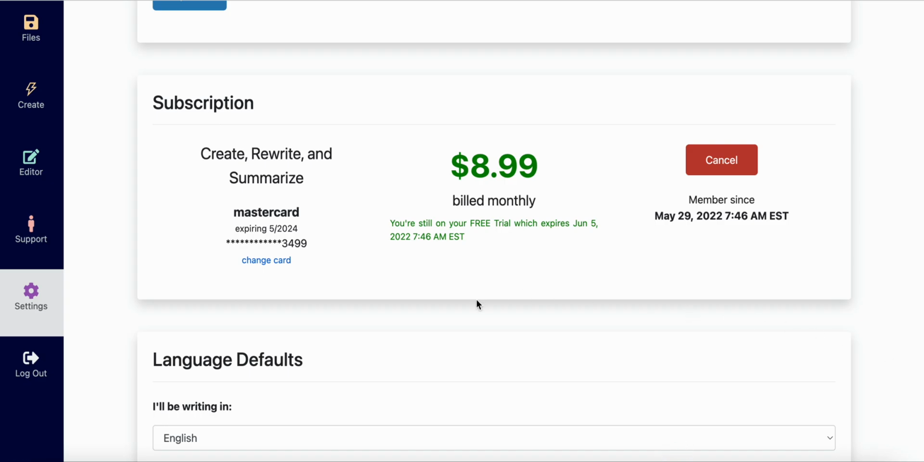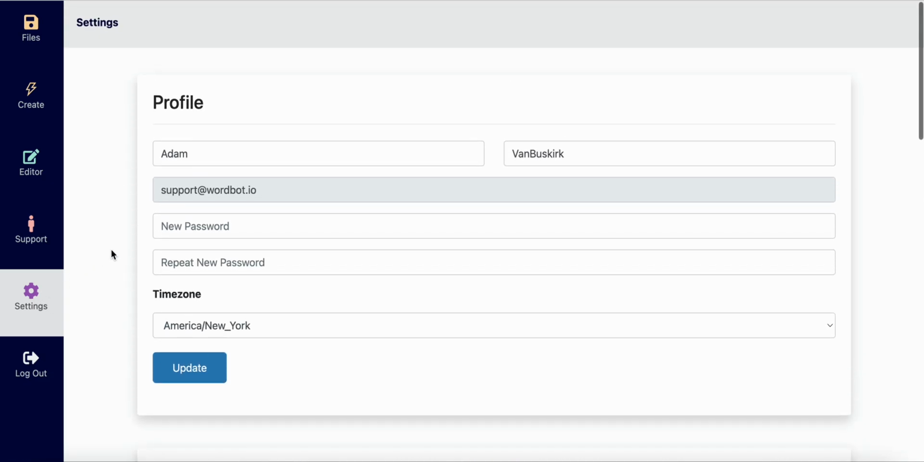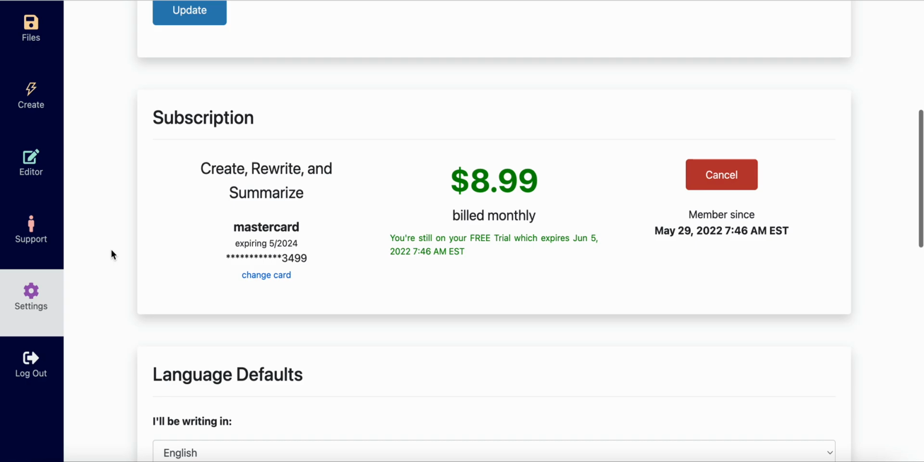So what I did here, I logged in and on the bottom left, there's a settings icon. You'll want to click that and it'll kind of look like this with your profile. Scroll down. You'll see your subscription box. It'll have how much you're paying, what plan you're on, and then when your free trial ends. If you cancel anytime within this free trial, you will not be charged. We use the Stripe payment system, very secure.